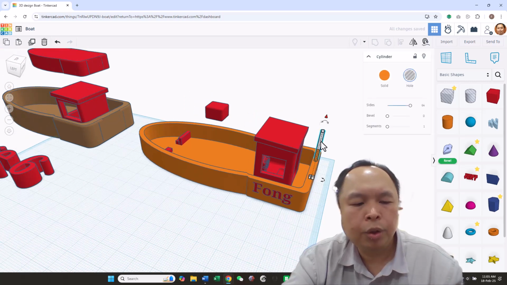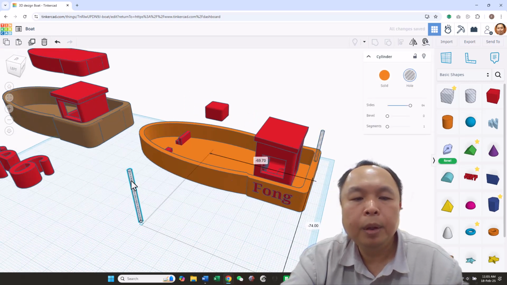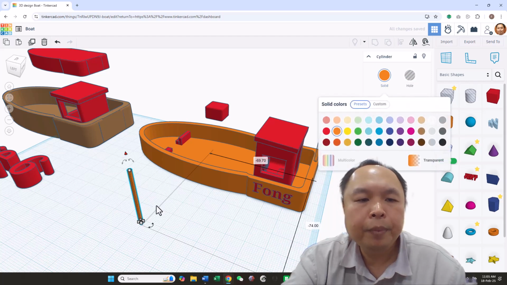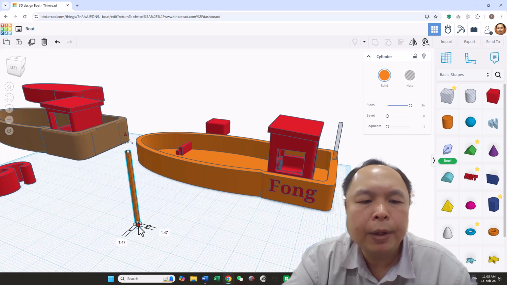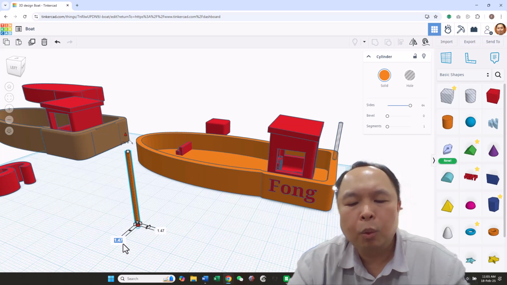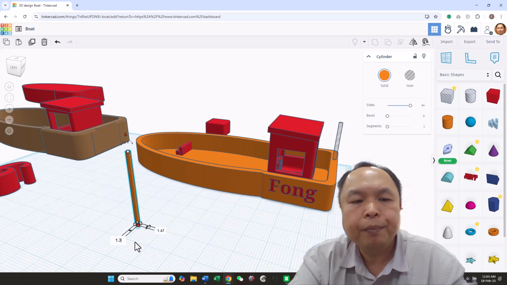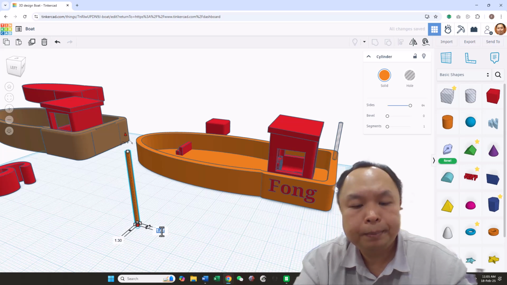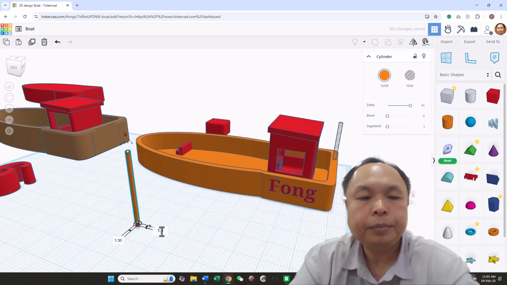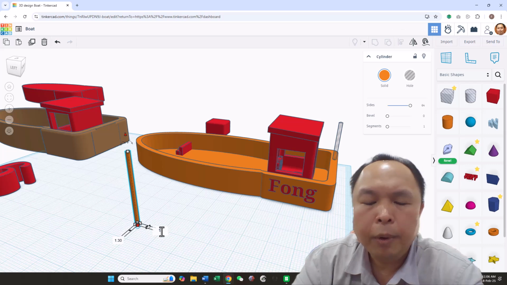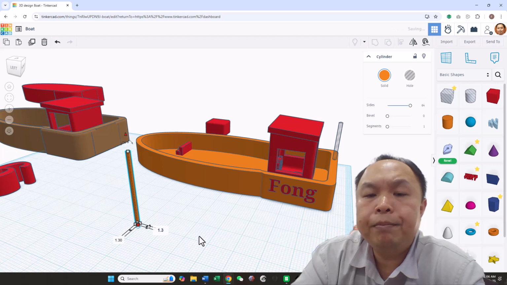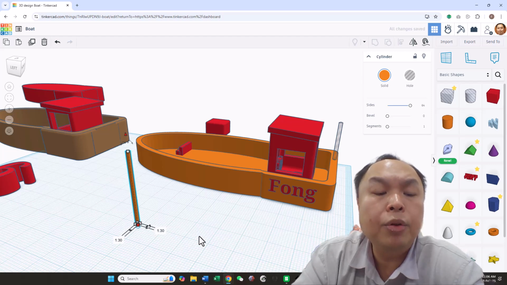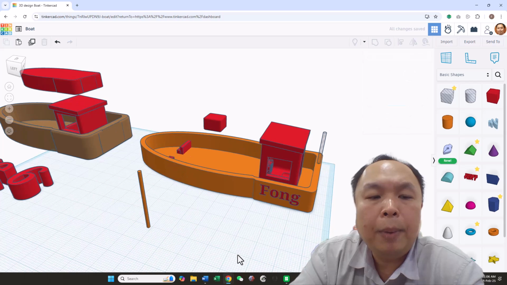This one, Control D, duplicate, because we want to create a pole. But when you create a pole, check the size, 1.47. In order to put inside 1.47, then your pole probably has to be around 1.3. Okay, 1.3 or 1. If 1.4, it will be very tight. Maybe you try 1.3. Okay, then how about the flag?